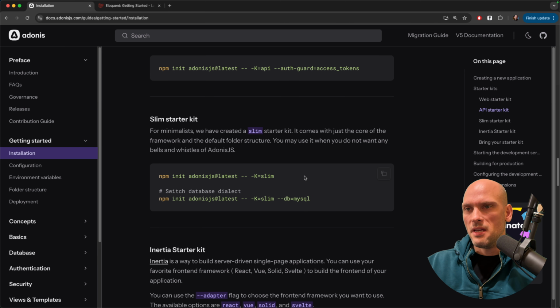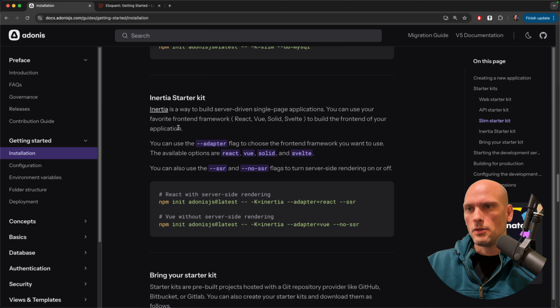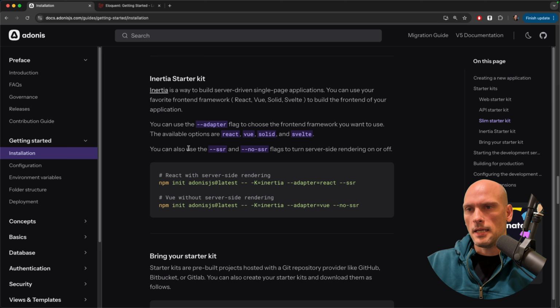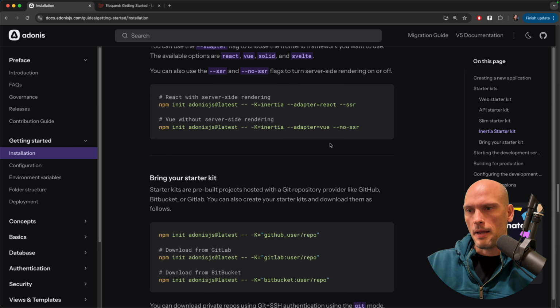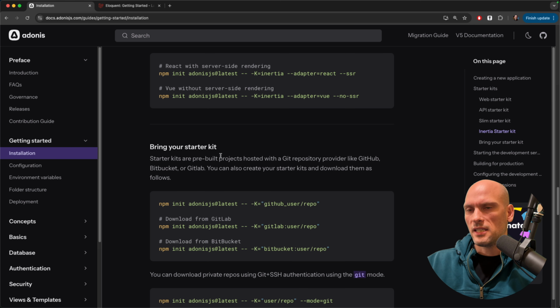And then the Slim is for minimalist. It seems like that just comes with the core framework and defaults to folder structure, a bare bones version of Adonis without all the bells and whistles it says here. And then Inertia. Inertia is the way to build server-driven single-page applications. You can use your favorite front end like React, Vue, Solid, Svelte to build your front end of your application, or you can use the adapter flag to choose the front end framework you want to use. And then it says that you can also pass in a server-side rendering flag to turn on and off server-side rendering when you set up that starter pack. And then it seems like you're allowed to bring in your own starter pack too. So it seems like they give you a lot of flexibility here.